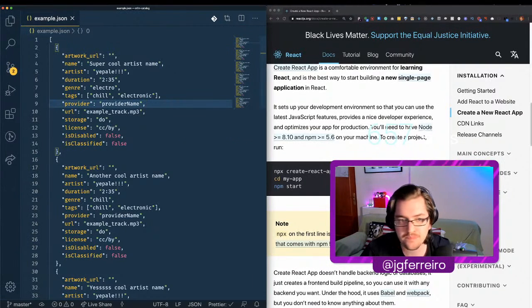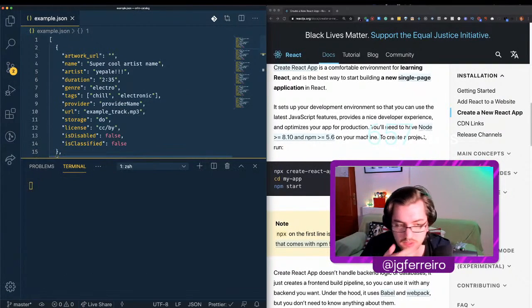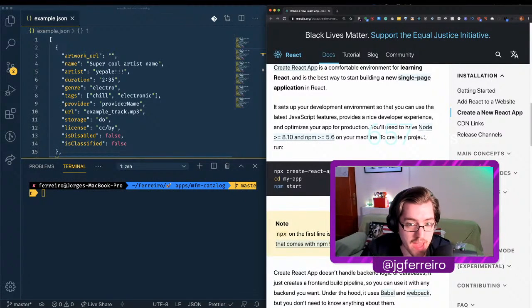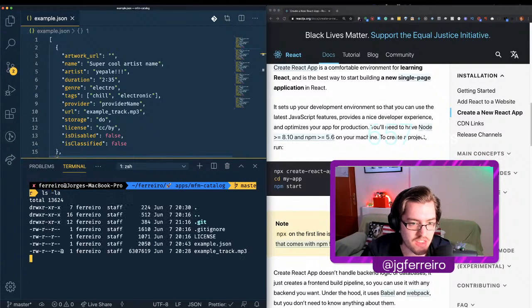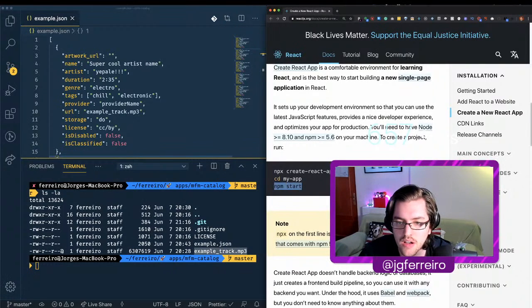Okay, let me open up the terminal right there. All right, let me see. Okay, so we have here a very empty application. We actually don't have anything right there. We just simply have an example JSON as well as an MP3 song.